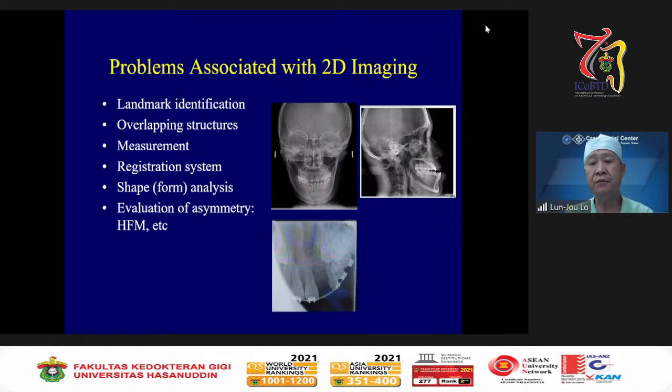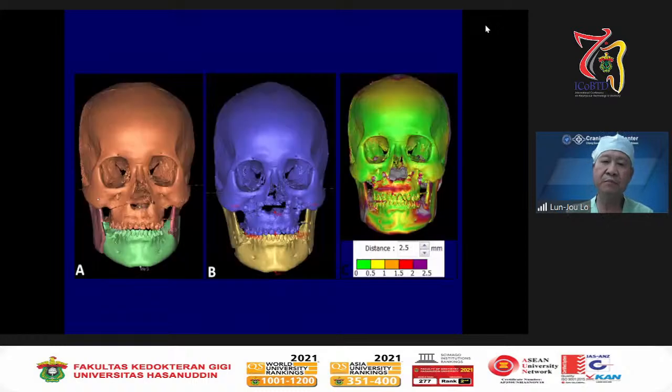And in this occlusal film, this is after the alveolar bone graft. And you can see the bone graft there, but you don't know how much the bone graft is in the alveolar cleft area. So in terms of landmark identification, structure overlapping, and also measurement, it is not easy. So using the 2D imaging, we have been doing a lot of bone graft and have experienced a lot of limitation in using this 2D. You don't know how much bone graft there is.